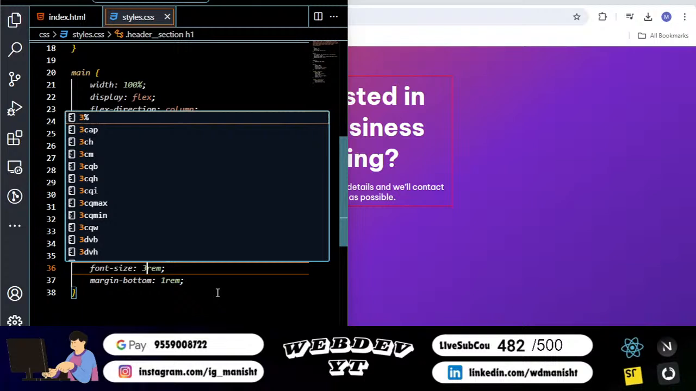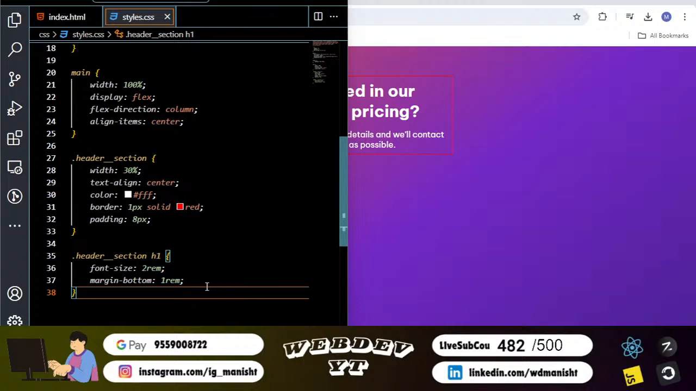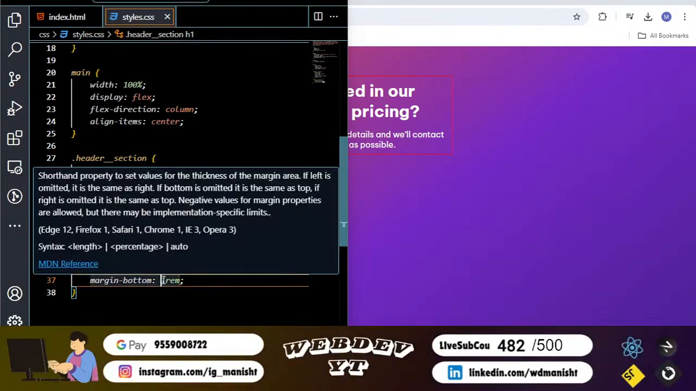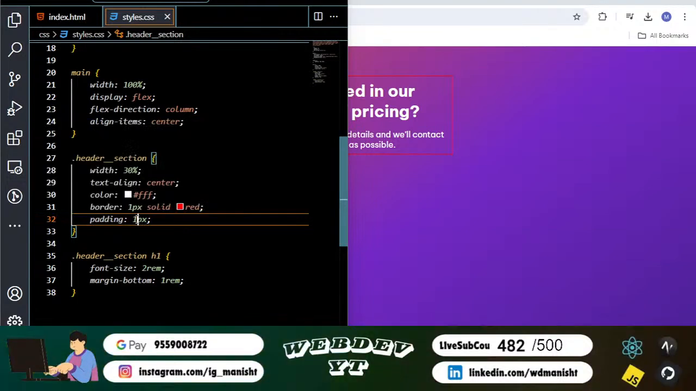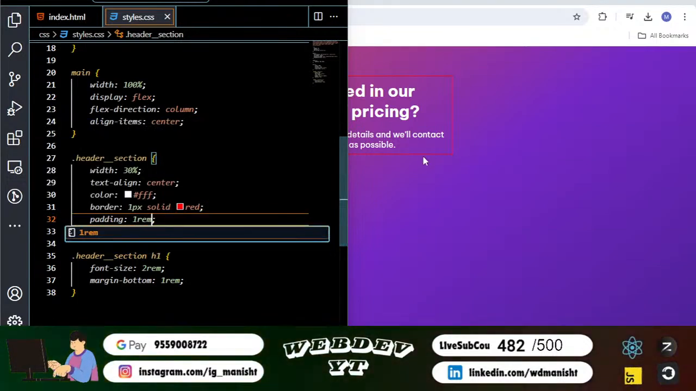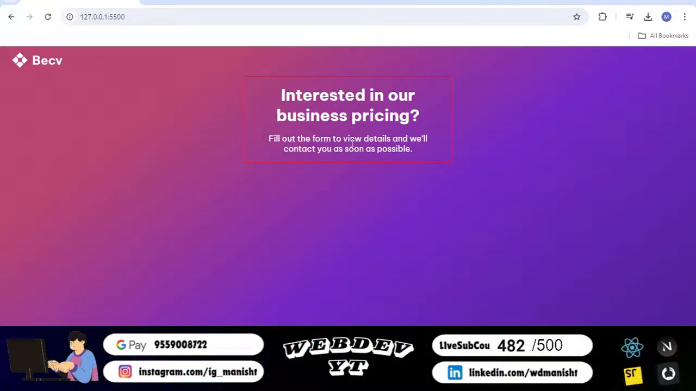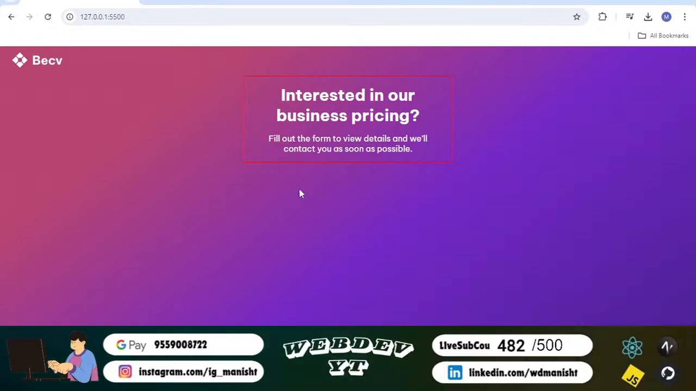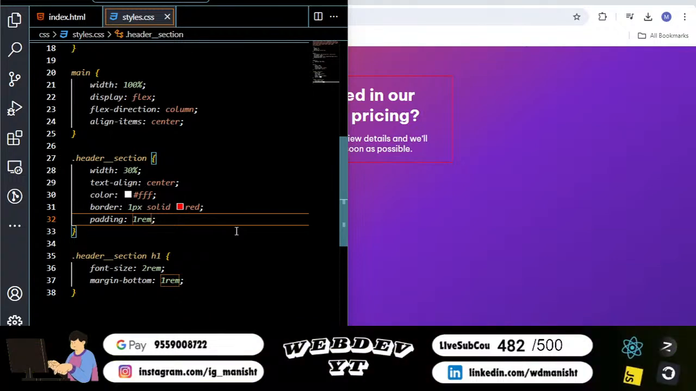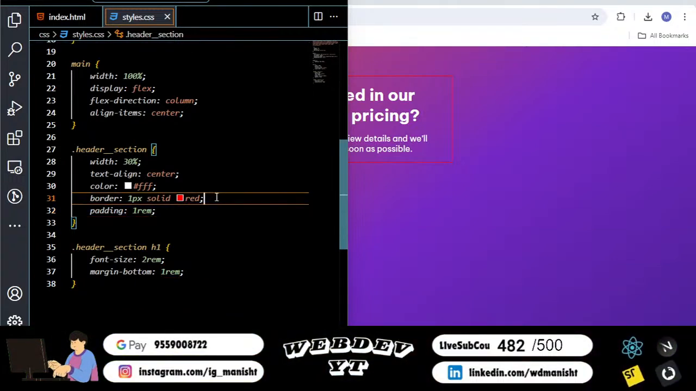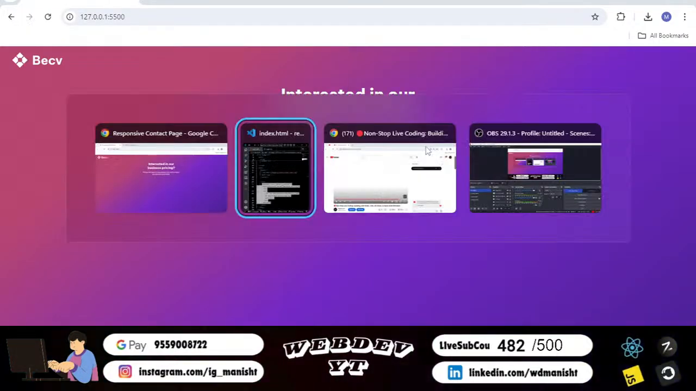The 3 rem is, I think, not looking fine. Margin bottom of 1 rem is looking fine. Just increase the padding. This time let's go with rem as well. Now I think it's looking nice. Our header section is looking nice, but later we will try to fix it if it does not look as per our design. Now let's remove this border.